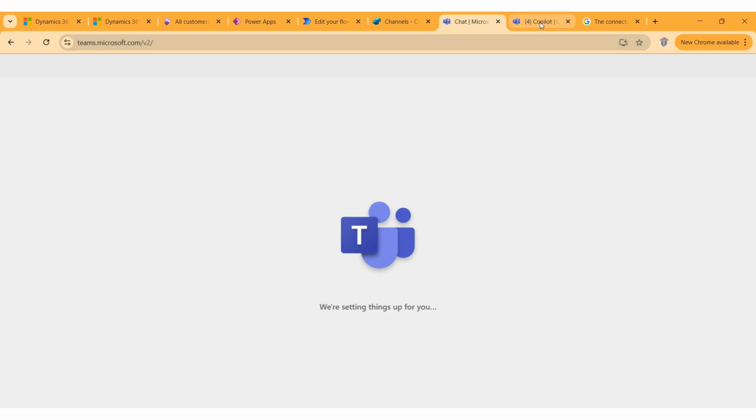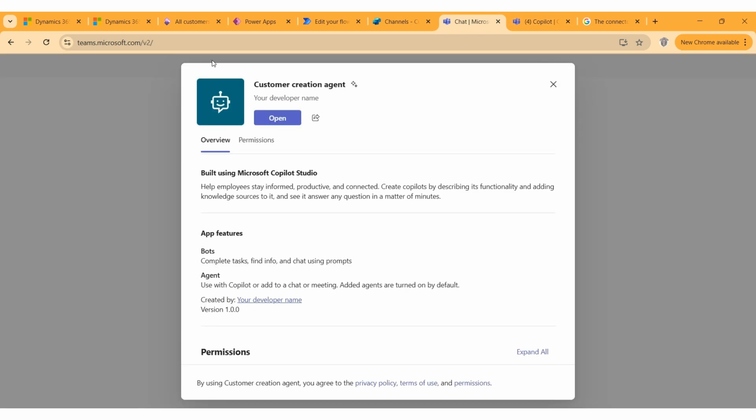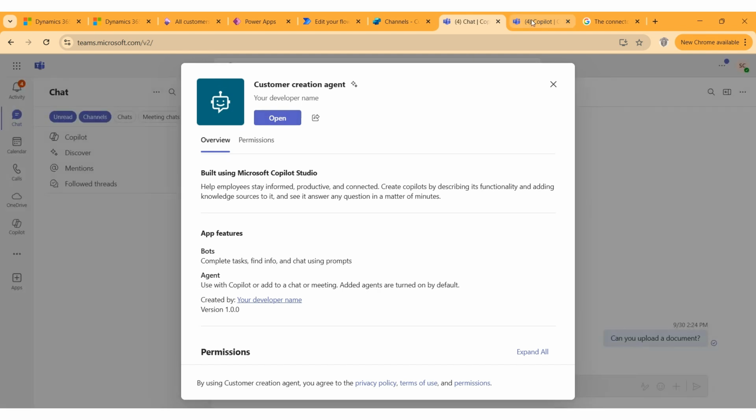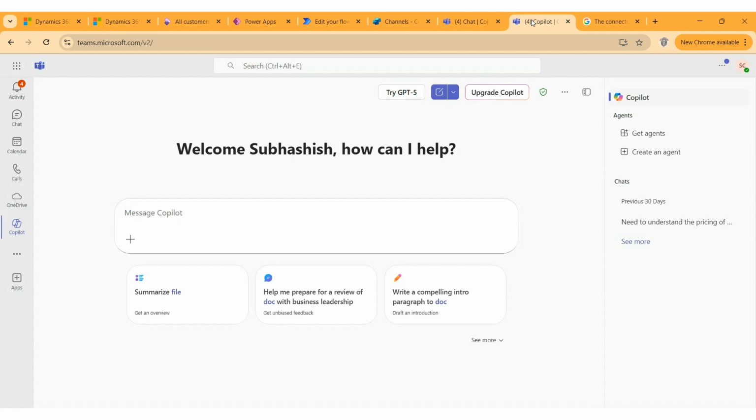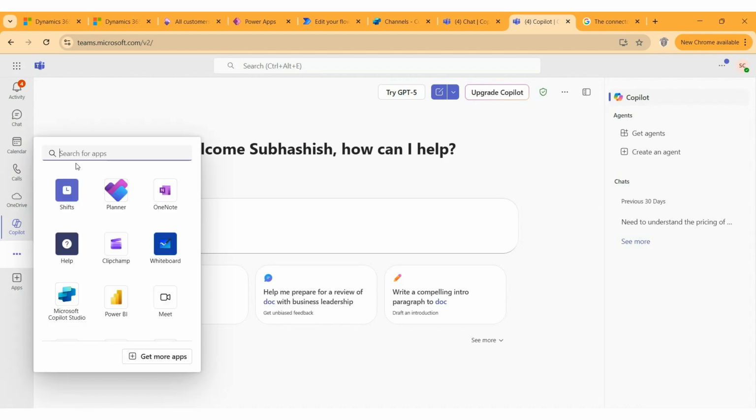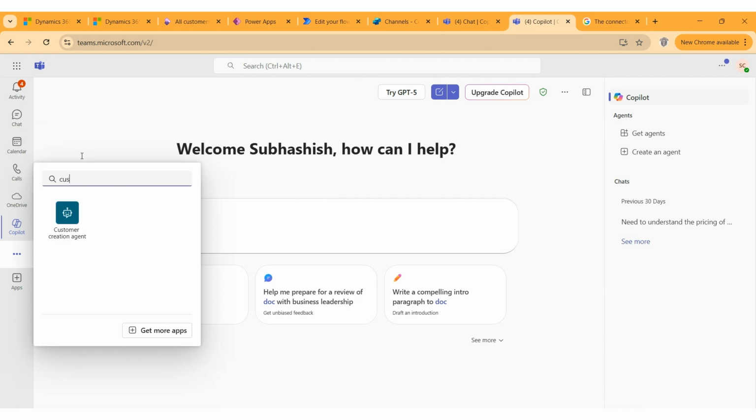It's going to take a while to get loaded. So let's wait and see what happens. So it's showing as customer creation agent. So I click on this open. Or if your Teams is already there, you can directly come down to here, click on these two dots, and you can find from here the name of the agent that you created. So I searched for customer creation agent, and it's going to directly take me to the customer creation agent.